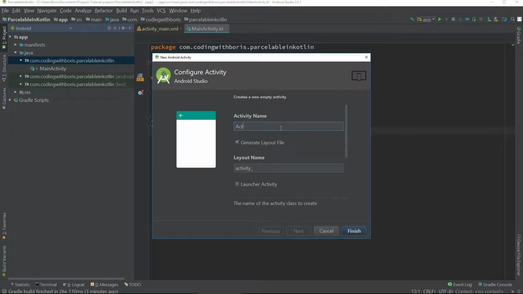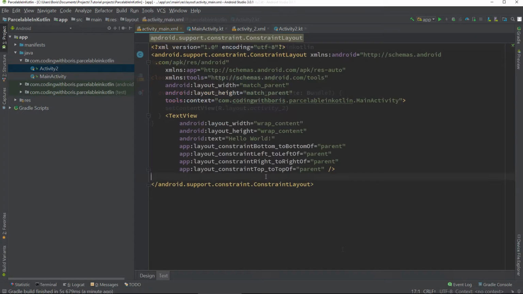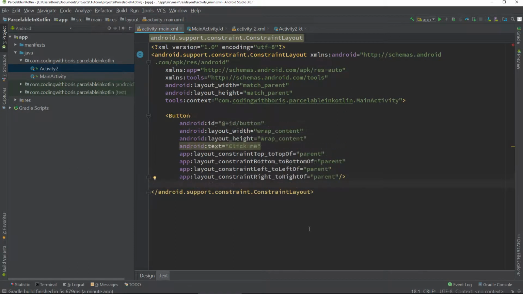We'll just call this activity 2 and finish. Alright, so now let's add the button to our main activity that's going to take us to our second activity. So here we are in our activity main.xml, and let's replace this text view with a button. Alright, so now that we have created this button, let's write the code to take us to our next activity.